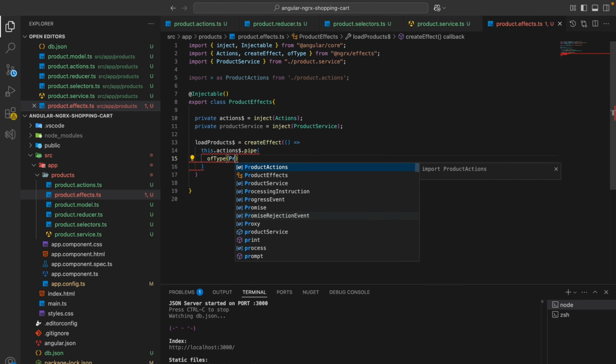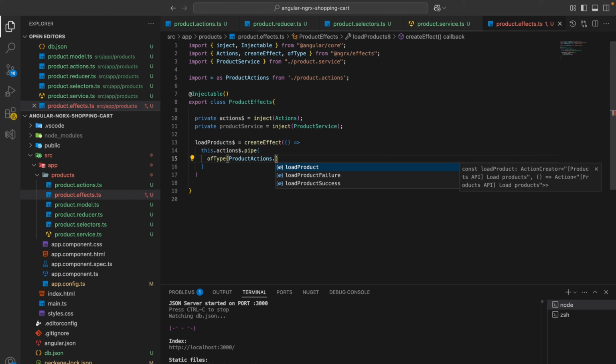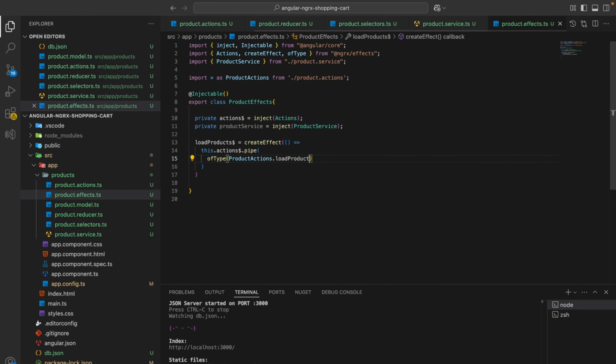So we'll say ProductActions dot specifically loadProduct. So whenever our loadProduct is called from, for example, our TS file, that time that loadProduct will call this effect. Then if our effect is success using our product service, we get a good request, then we will load our loadProductSuccess action, that one. Then it will update our reducer and we can load that particular data.